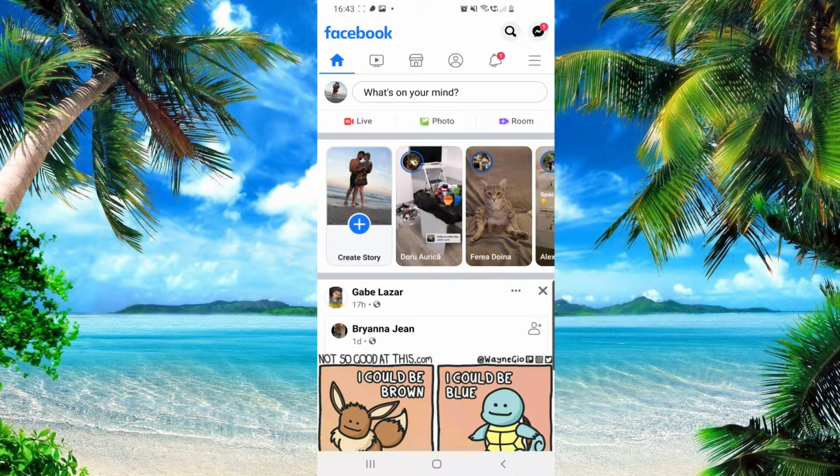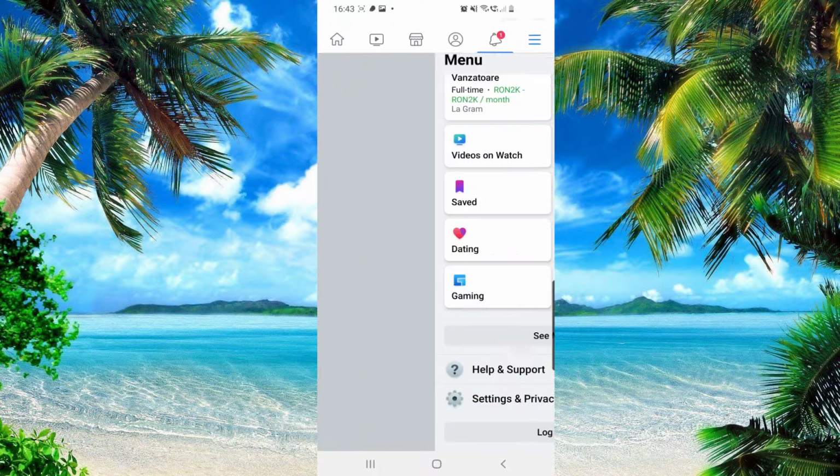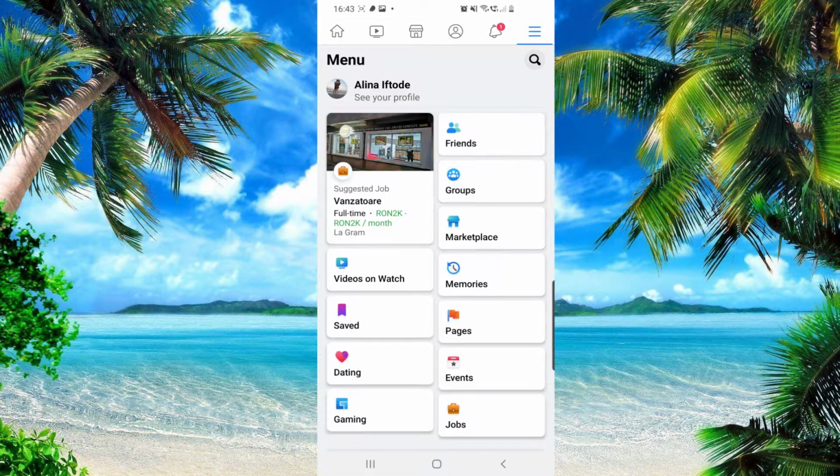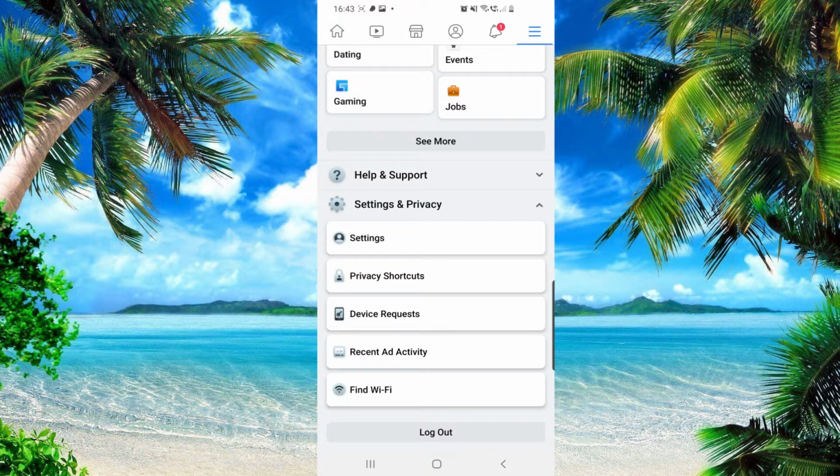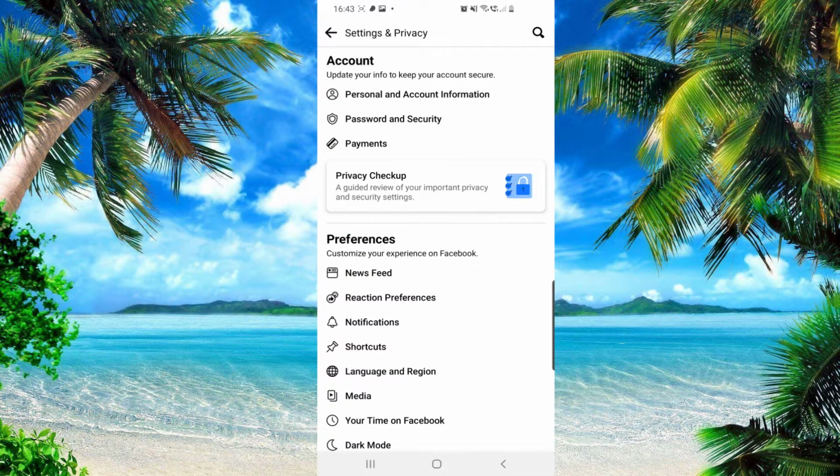First, we want to click on those three lines from the right top corner next to your Messenger app. So here you want to scroll again down and go to settings and privacy, and from here go again on settings. So here you want to go to password and security, the second option.